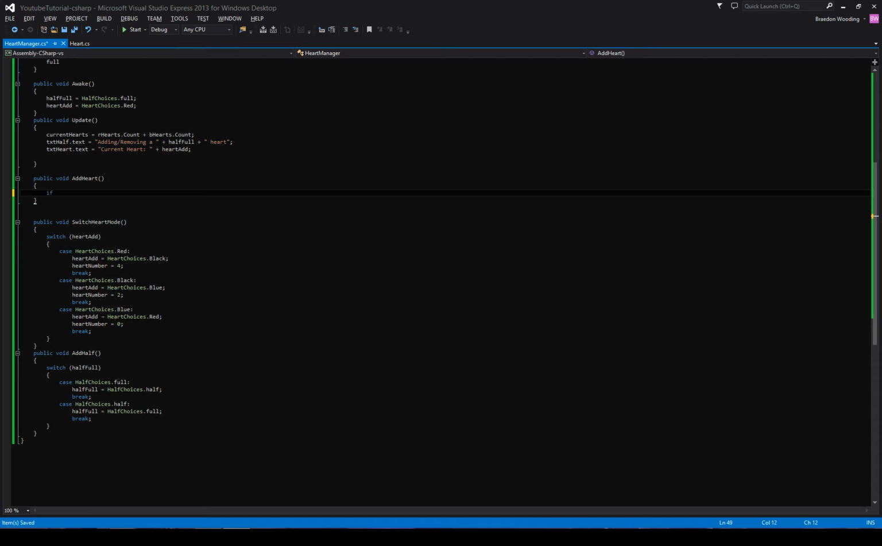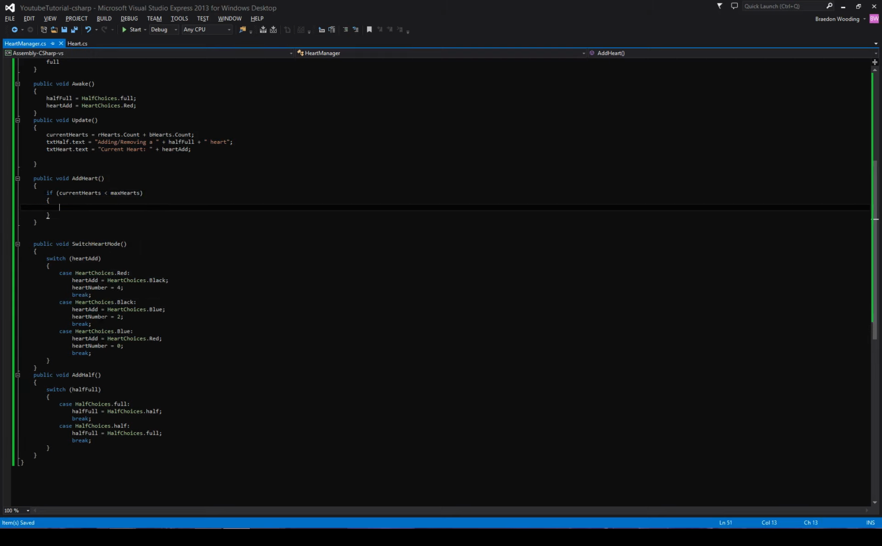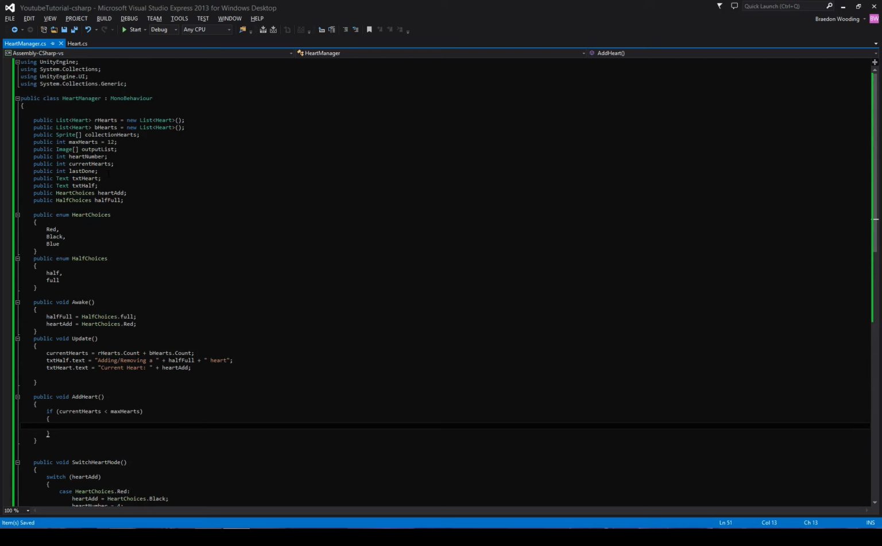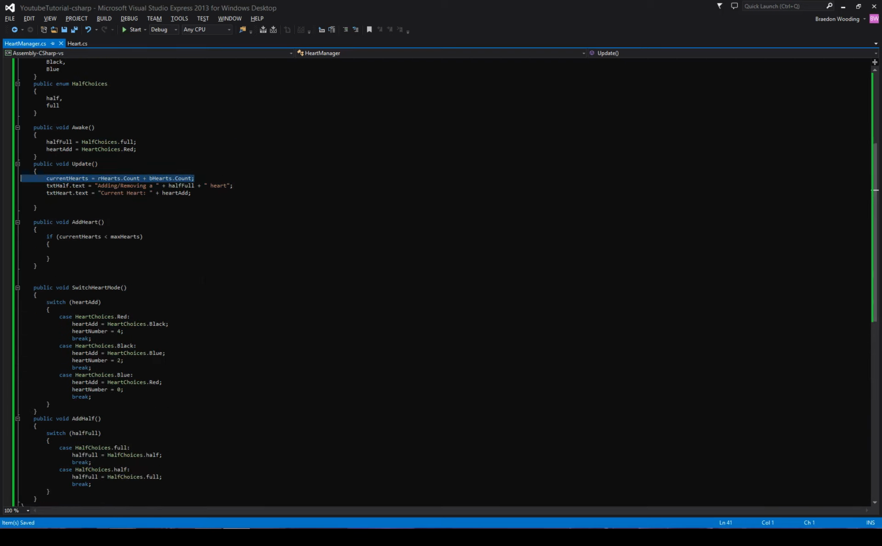So what we're going to do is check if current hearts is less than max hearts. We're checking for current hearts, which, as you may have realized last tutorial, is essentially all our red hearts and all our blue hearts added together, and we're checking that that's less than max hearts. So every time we add a heart, this will happen.